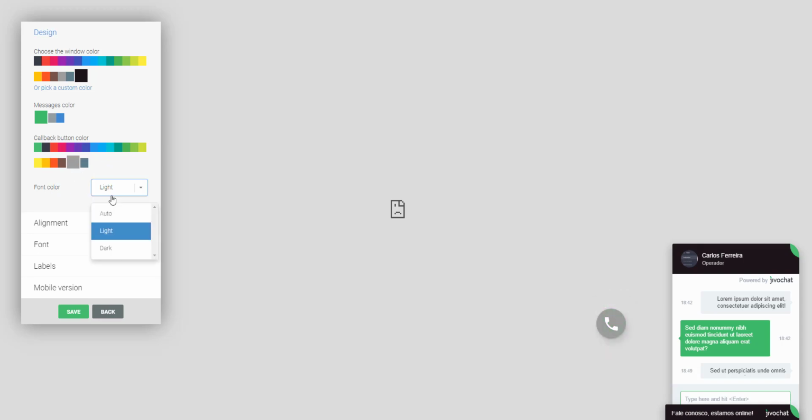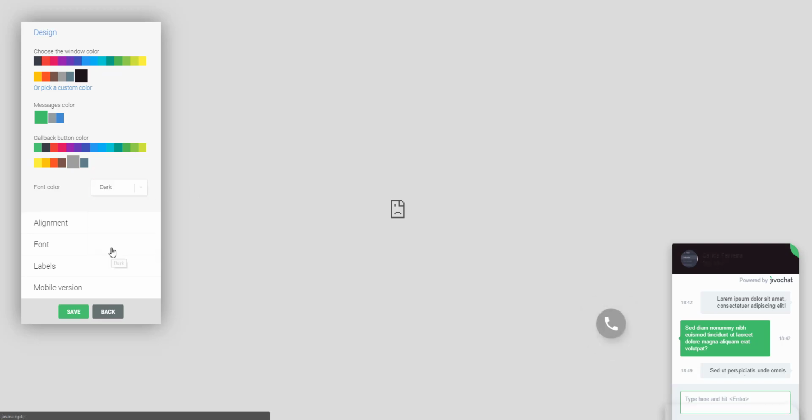On font color, you can change the color of the font on the text shown on the minimized chat bar and the upper part of the chat pop-up. If you leave it as auto, it will always try to fit better depending on the color that you chose on the first option of the design menu.